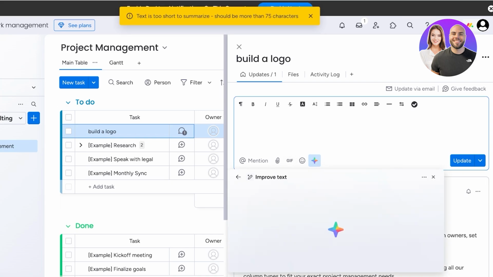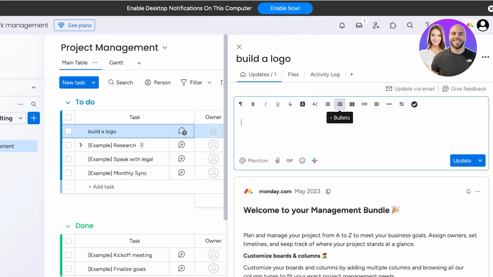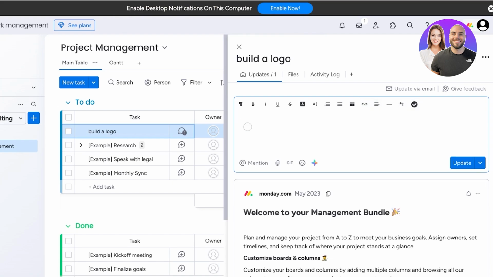Keep in mind, you do need to add some type of prompt to be able to use these AI tools. You have different formatting tools: bold, italic, underline, strike through, as well as text color, bullets, numbers, tables, and links and alignments. You can even build a checklist. Checklists are super effective when you are breaking down larger tasks into smaller parts. You can also add mentions, files, GIFs, as well as emoticons.